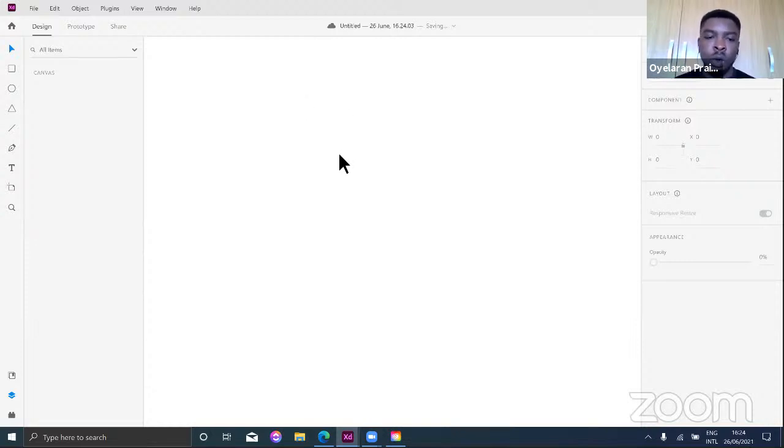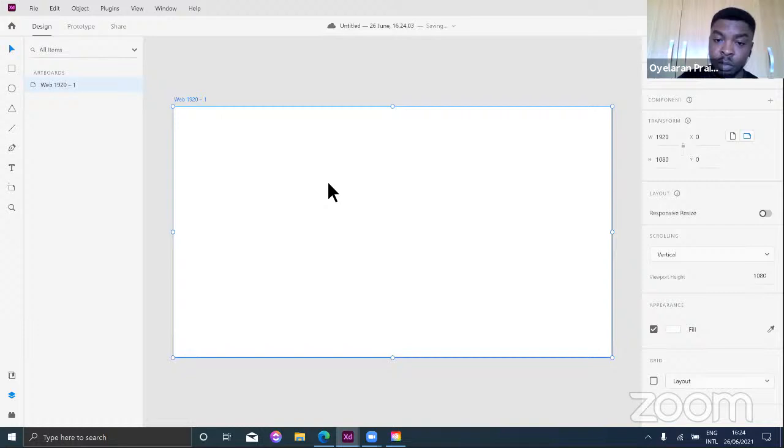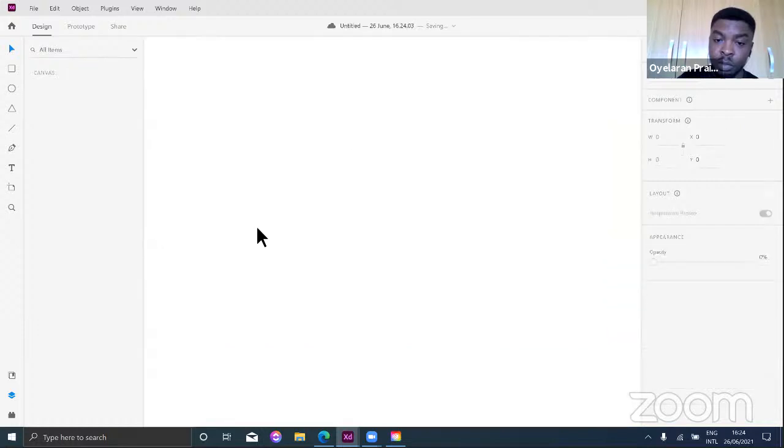Let's do a quick tour of the interface. So let me do Control Z. This is my artboard, but when I delete it, what we have is what we call the canvas. If I click on Control minus, just to make things smaller, it's somewhat infinite, so you can create as many UI screens as possible inside of XD.